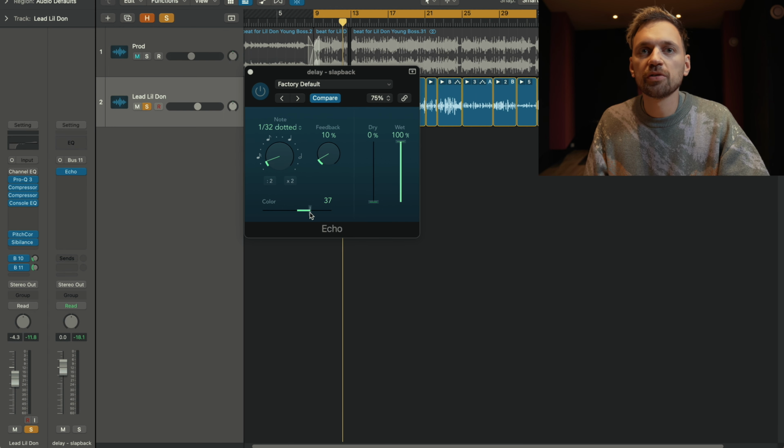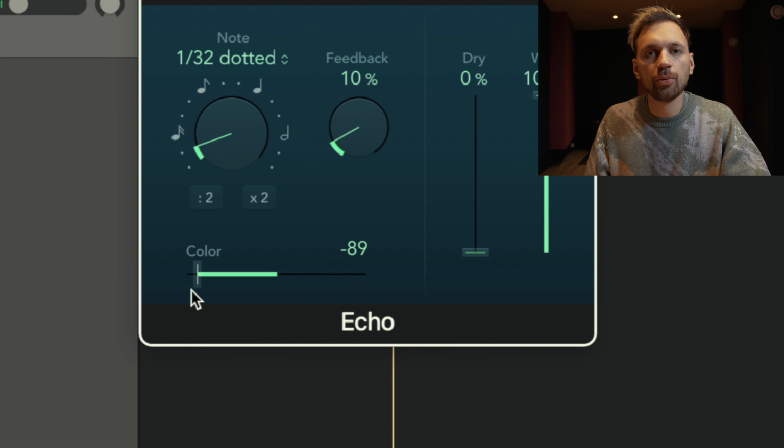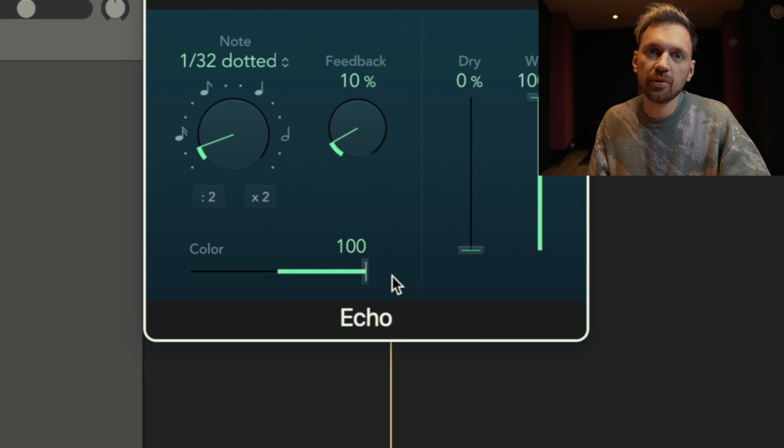And finally, I can also play with the color. So on the left side, it will sound darker, and on the right side, it will sound brighter.